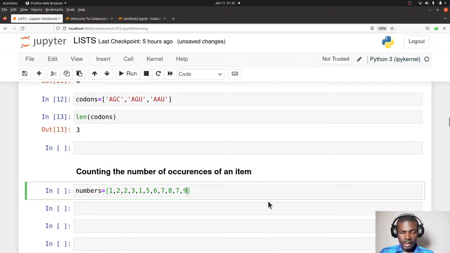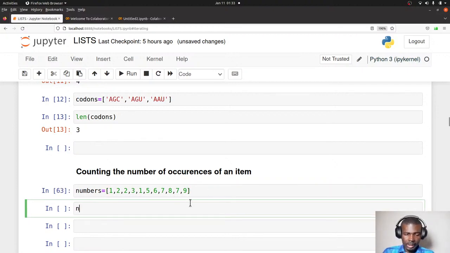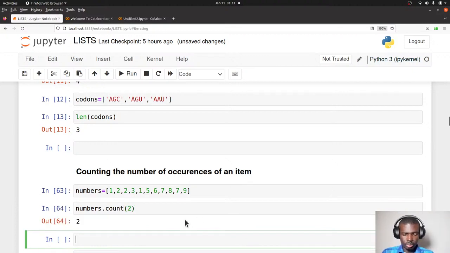So if I want to find out how many times the number 2 occurs, then I can say numbers.count. Now I'll say 2. So I have 2. So that means we have 2. We now have this and then this. So twice.